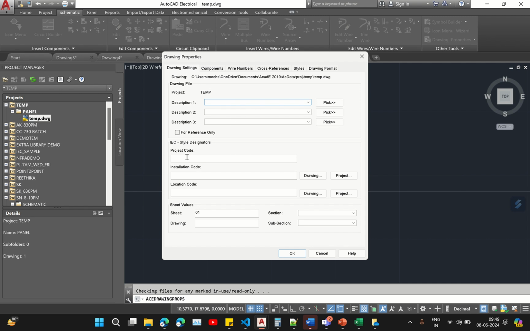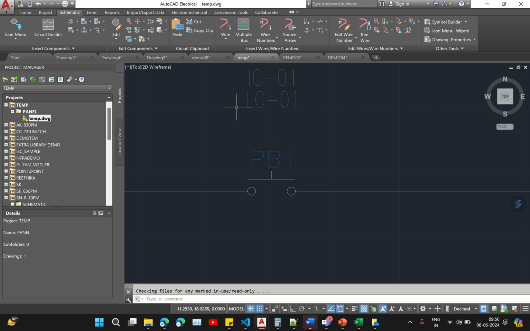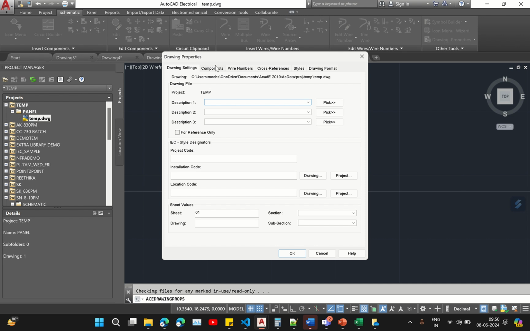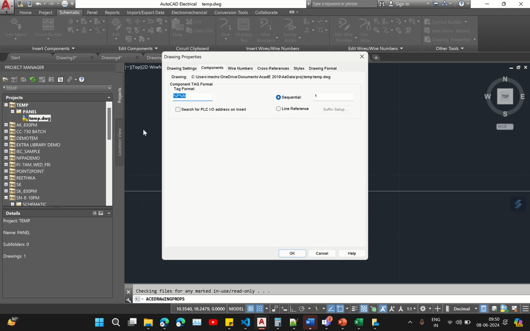These drawing settings we already know. So that is all about the drawing properties. Any difficulties here? Everything is the same as we discussed in the project, the same thing is there. The difference is that this is specific to this particular drawing only. This is limited to temp.dwg.